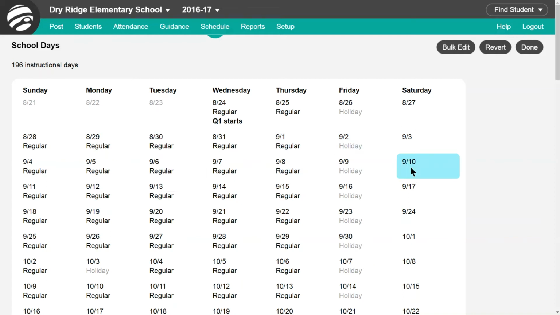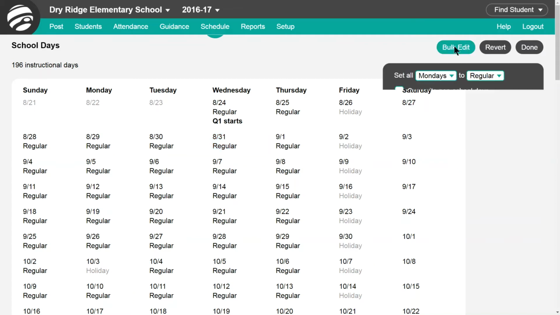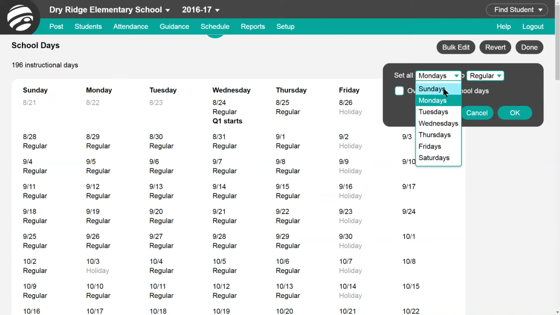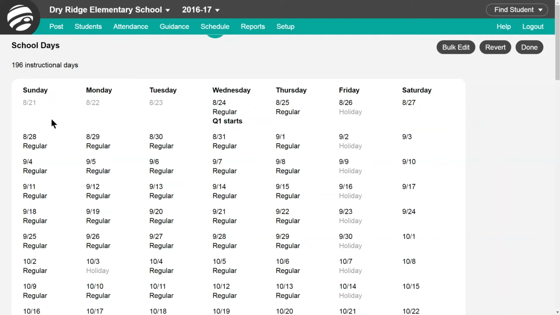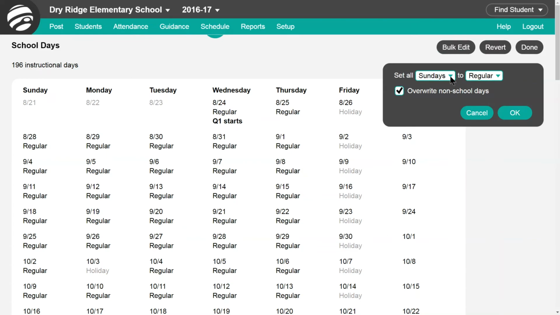By default, Saturday and Sunday are assumed to be non-school days. If you do, for example, have Sunday as a school day, you can select bulk edit, and you can choose any day from this menu, then set it to a particular bell schedule, and then select overwrite non-school days. This is for weekends only, and then OK. Note now all Sundays have the regular bell schedules. Likewise, if your school doesn't have school on Friday, you can click bulk edit, select all Fridays, and set it to holiday, and then OK.